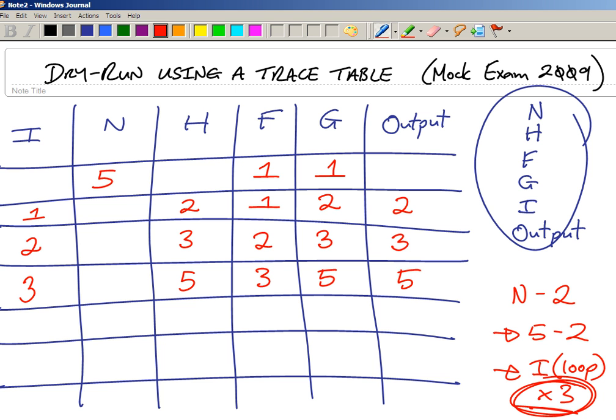So, end if. Output f. So the next line, output f is 3. And then finally output g, which is 5. So your final answer is 2, 3, 5, 3, 5 on separate lines, just following through the algorithm and doing as it tells you to do. Nothing simpler than that.